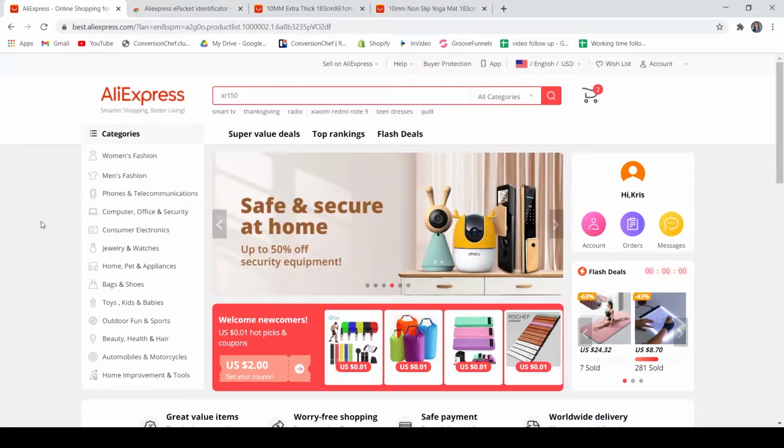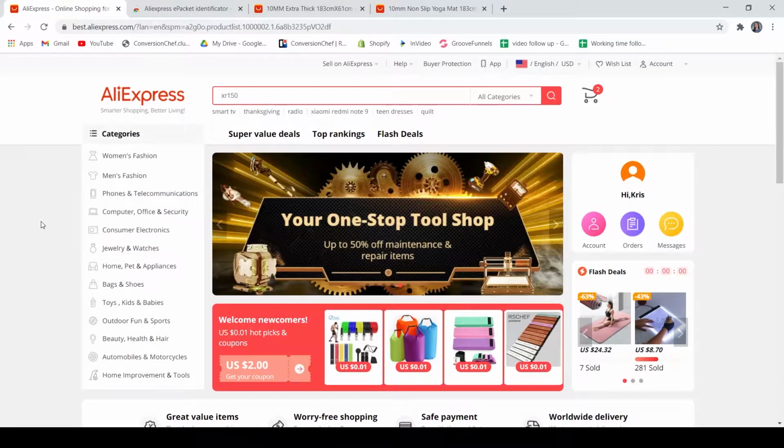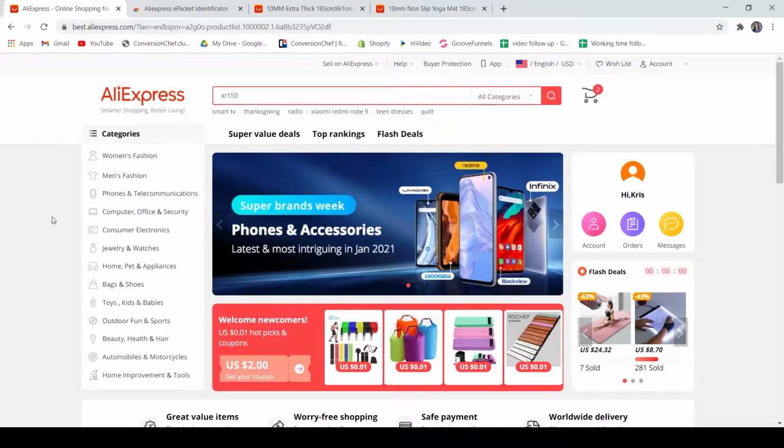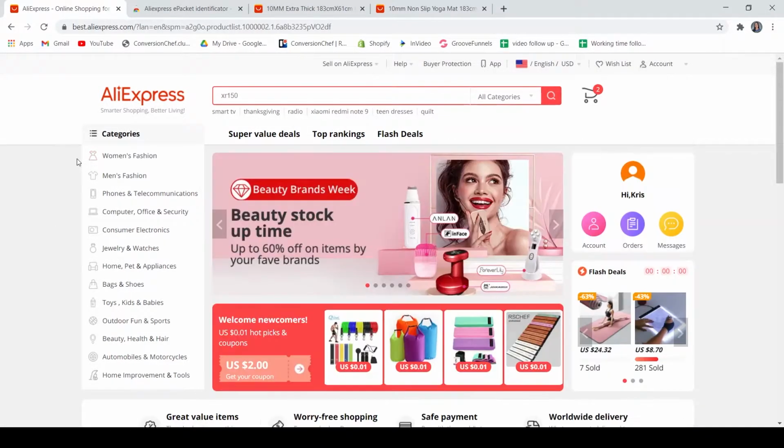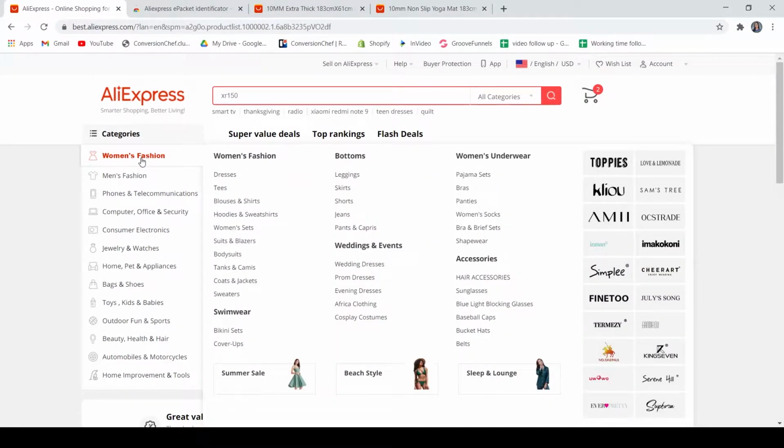In this video, I'm gonna show you how to find a product from Aliexpress. So as you can see, we are now on the dashboard of the Aliexpress. On the left side, you may find here the different categories. So just filter the categories according to your niche.